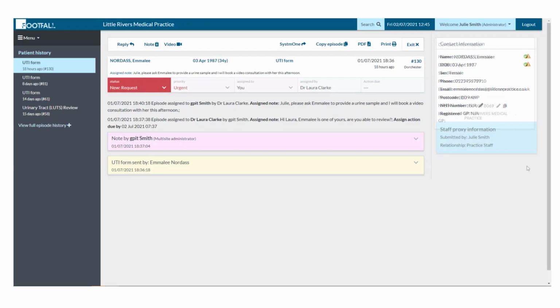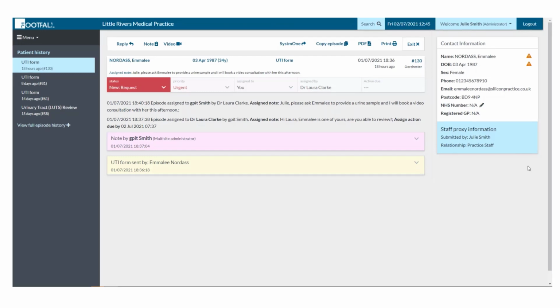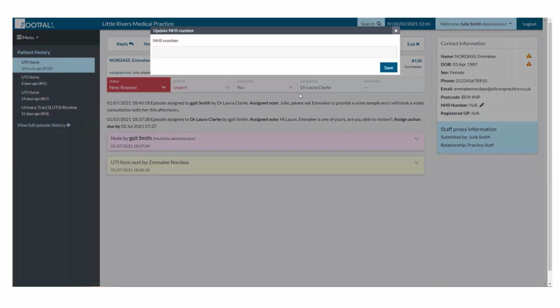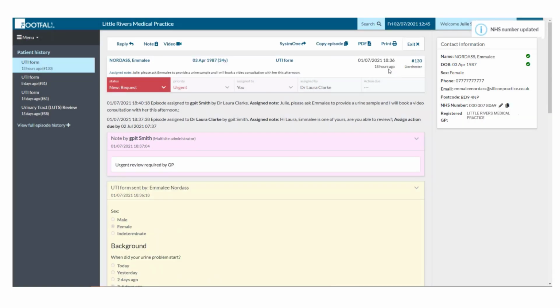In cases where the patient hasn't been verified against the PDS, they can be manually verified and their NHS number copied and pasted into the episode. The verification will be a crucial step in order for the integration to work, which brings us on to the next feature, the clinical system integration.